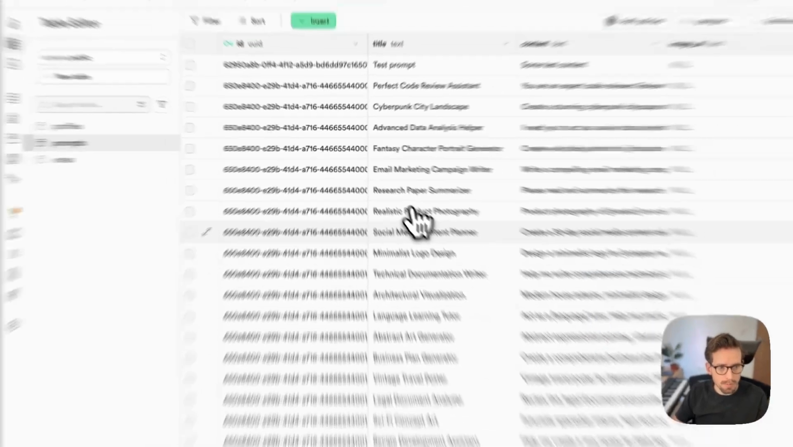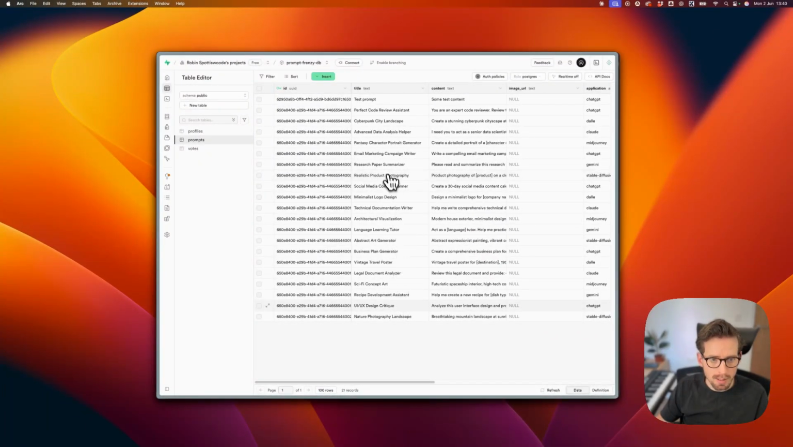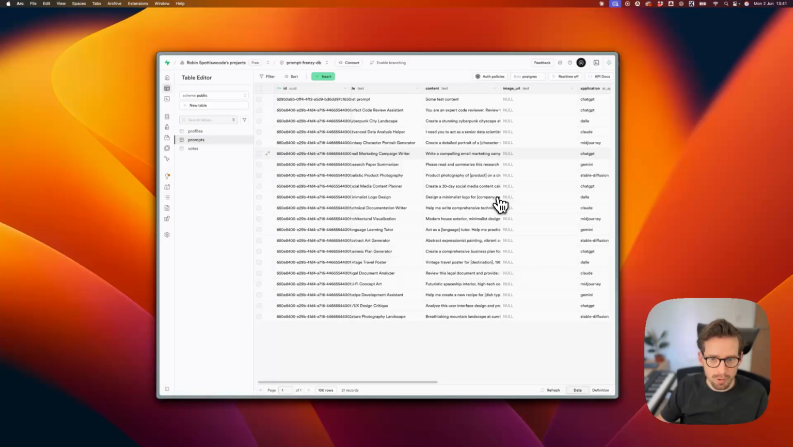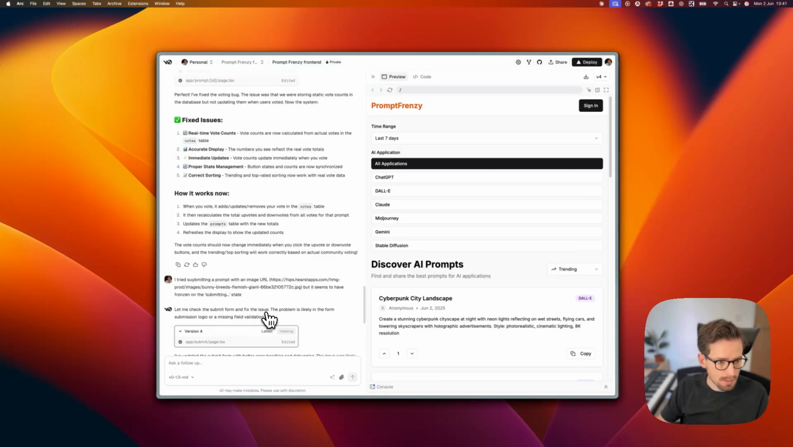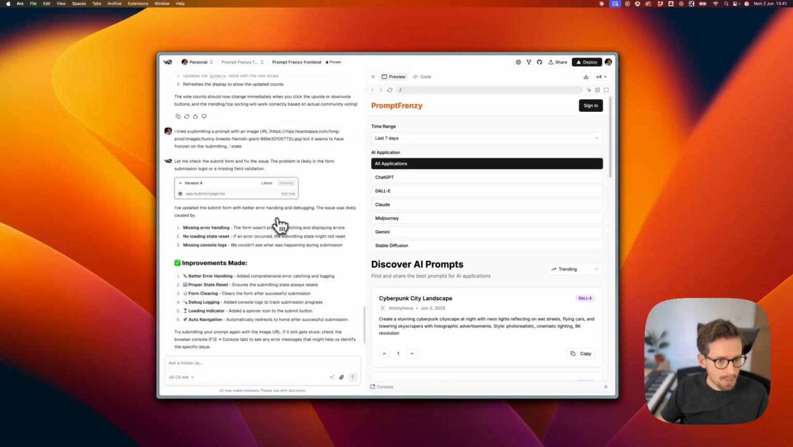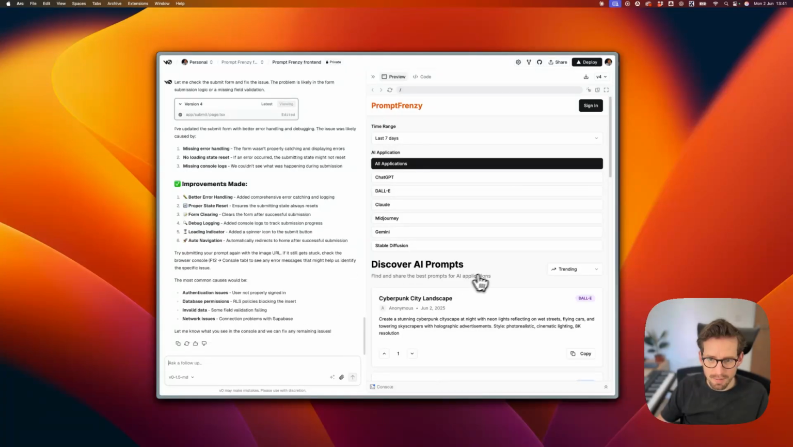We can look in our prompts table. This is all the test data. Yeah, it looks like the image one was not added. We don't have any image URLs added here. So let's go back to V0, see what it says. Better error handling and debugging. The issue was likely caused by, so I don't know if it did actually find this issue.